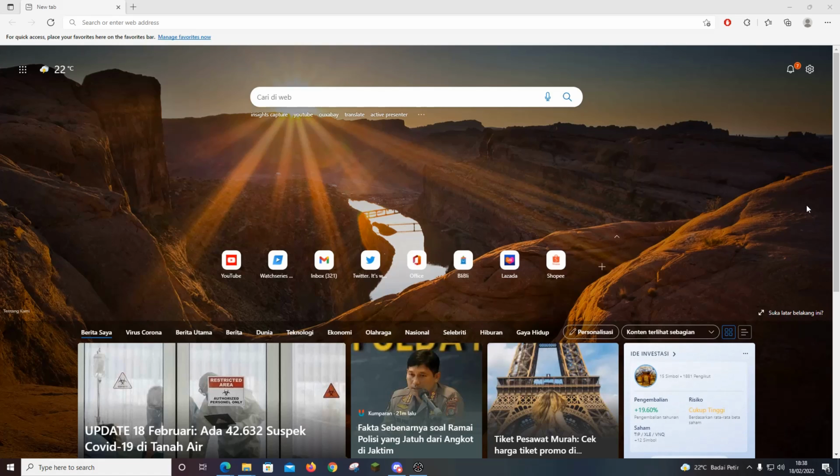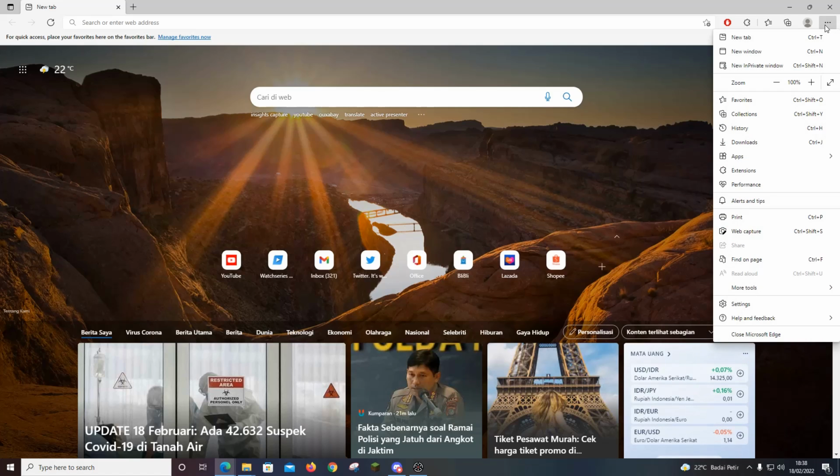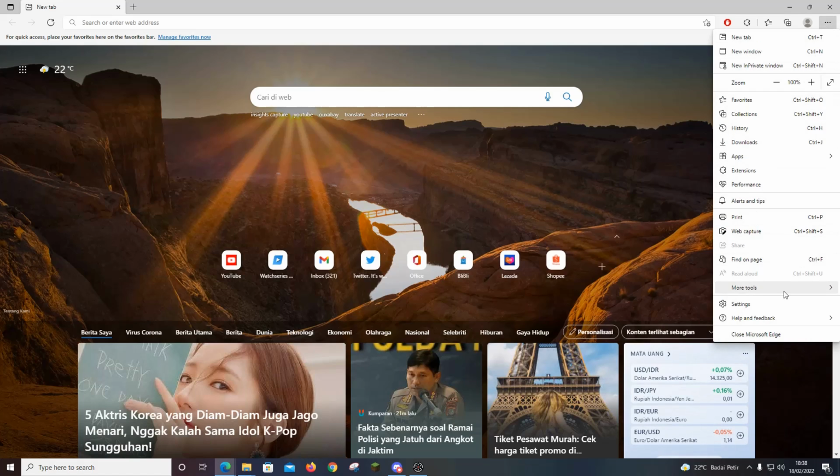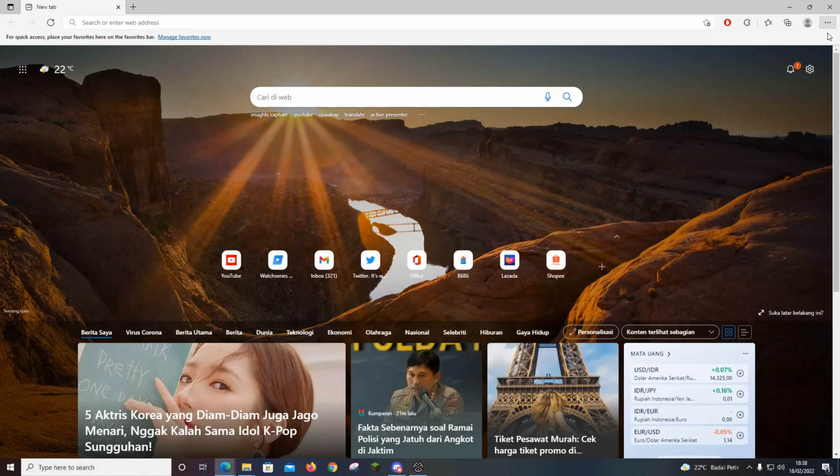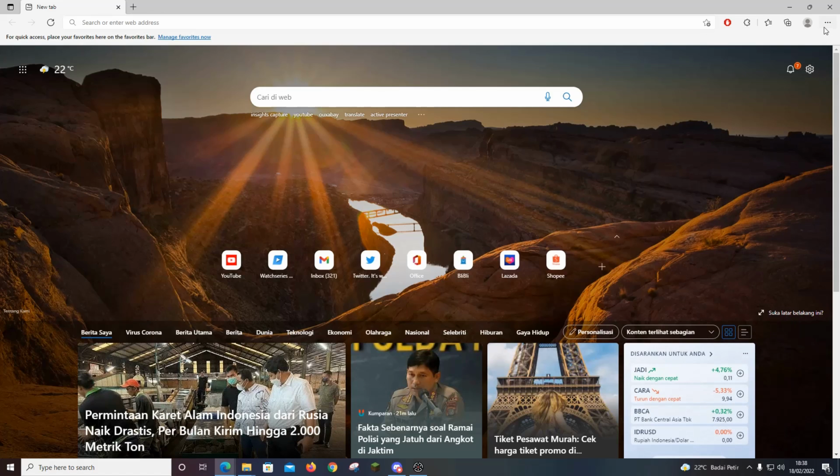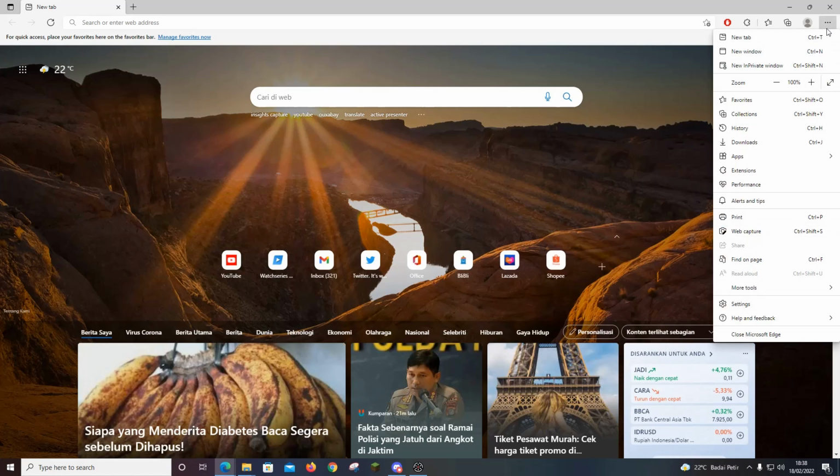In this video, I'll be showing you how you can change the default search engine on Microsoft Edge. So to do that, I'm just going to press these three dots, and I'm just going to go to settings, or I think you can go to settings here. Oh no, you can't. Go to these three dots, press settings.